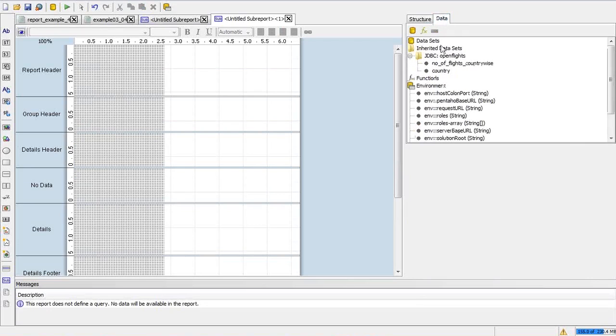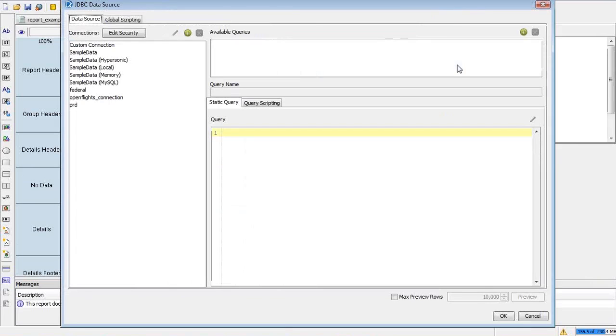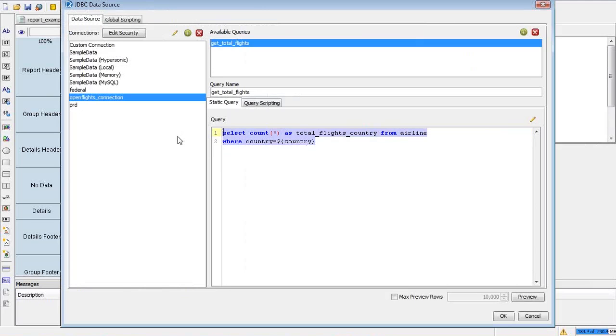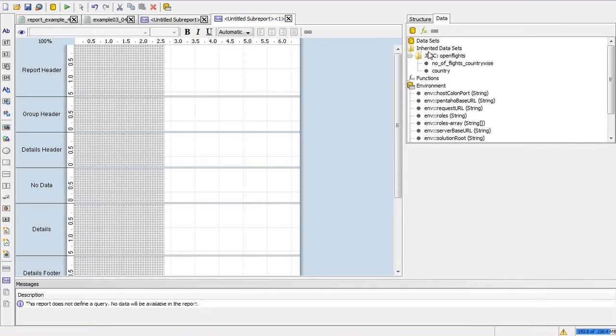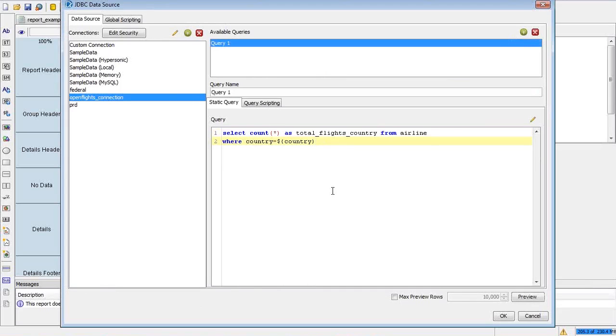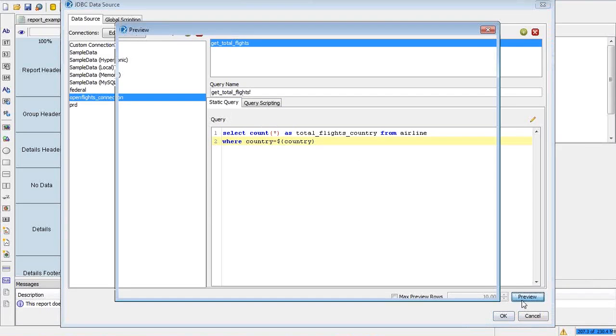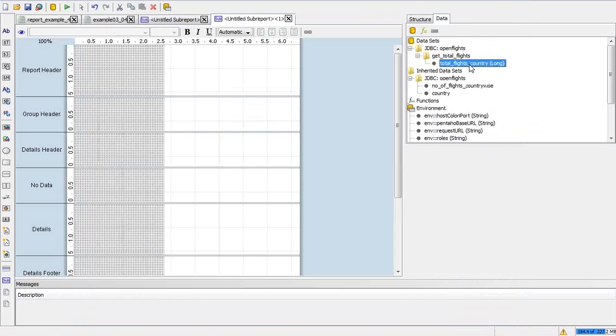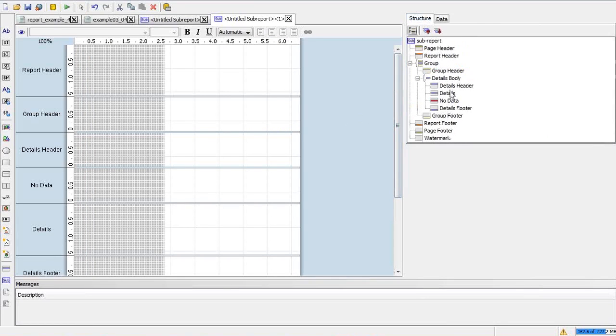So here you add query JDBC. So I'm going to copy it this time. So first you'll have to link to the open source database, then add query, get total flights. And yeah, preview is helpful especially to avoid syntactical errors. If there is a syntactical error, at least it will complain. And you can see, so add in details, so go to structure, details.